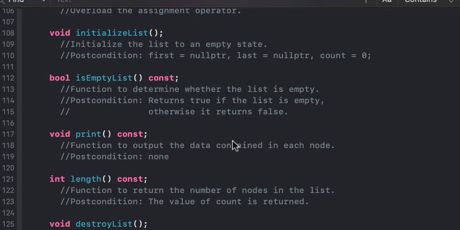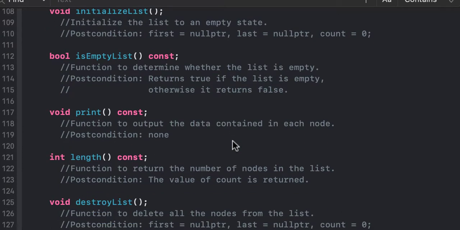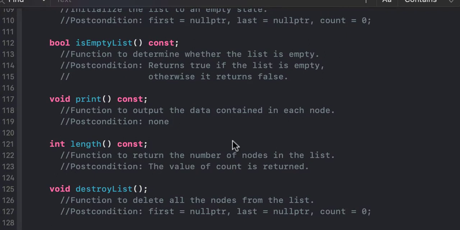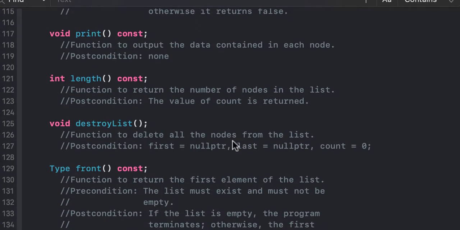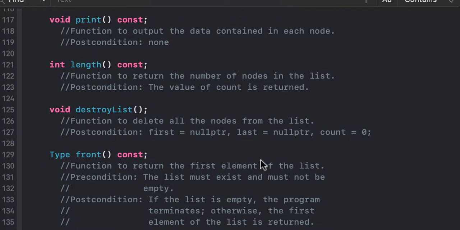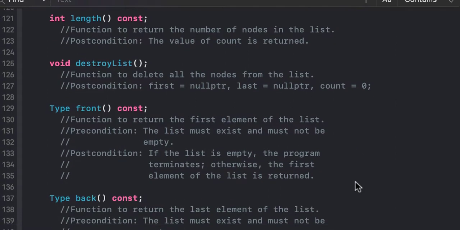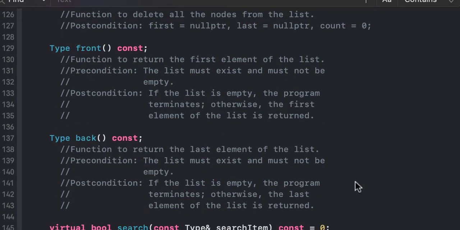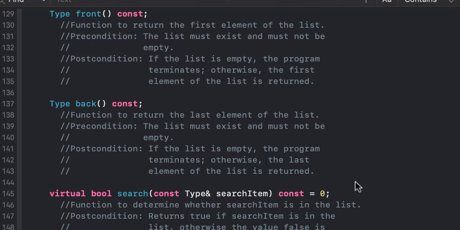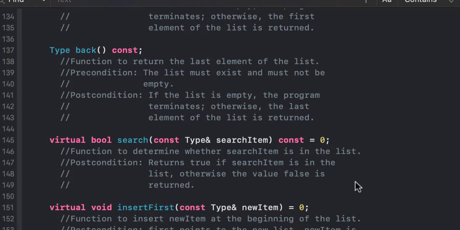The isEmptyList function determines whether the list is empty or not. Print is the function to output the data contained in each node. Length is the function to return the number of nodes in the list. DestroyList is the function to delete all the nodes from the list. We have a function to return the first element of the list, which is front, and then back is the function to return the last element of the list.